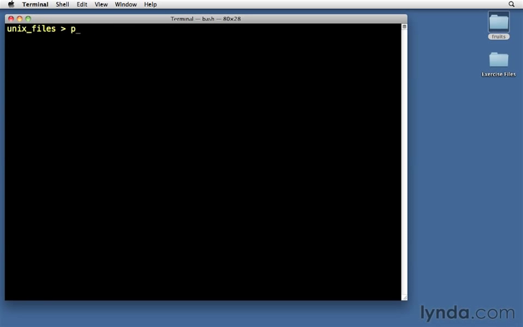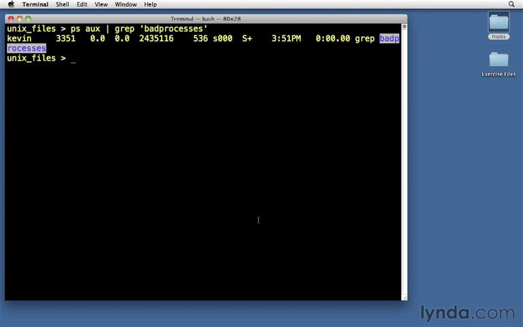Let's say that we have our process list and we want to pipe that through grep, and we're going to look for some set of processes that have gone bad somehow and we need to get rid of. Well, there's "bad processes," we'll call them. Now if I just hit return on that, you'll see that it comes up and it finds the grep that I'm doing for bad process. That's the only process that matches. So this is just a demo.